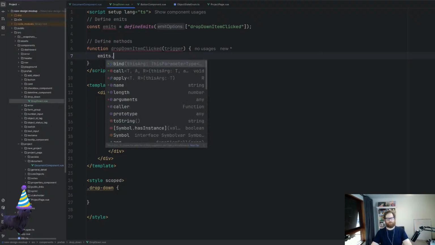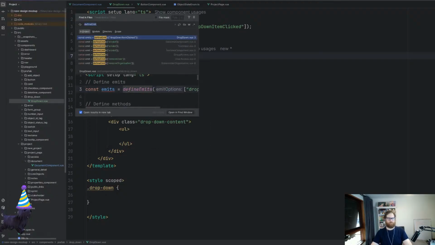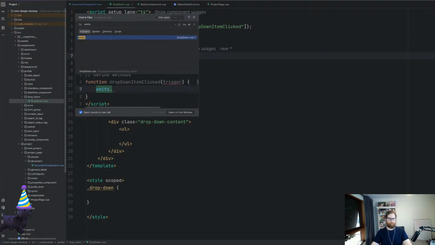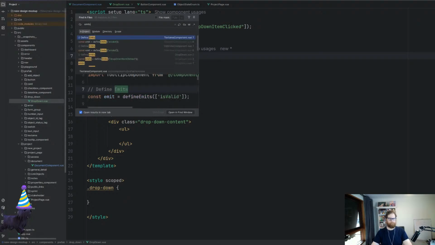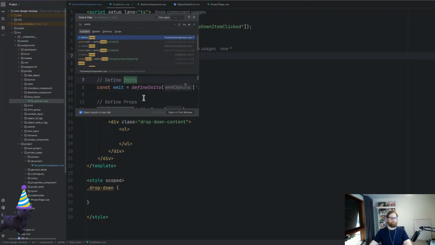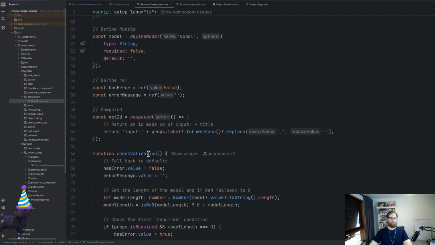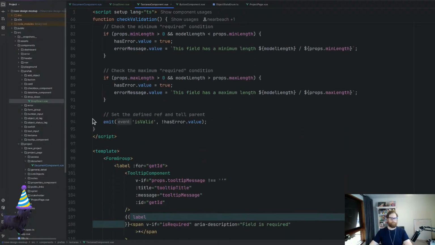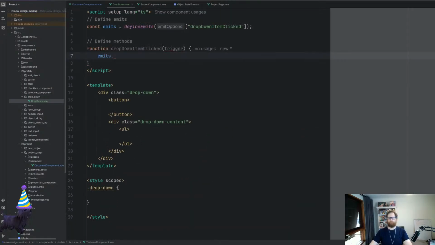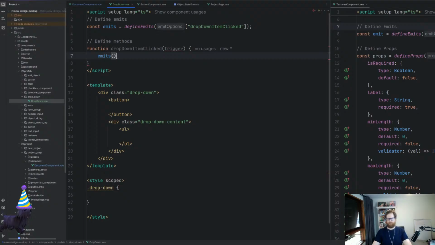So that will be emits dot, oh, this is where I'm going to look this up. Just having a quick gander at this. Oh, it's a function. All right, cool. That's why I couldn't find it. So it's a function. We pass that information through and we're all happy.